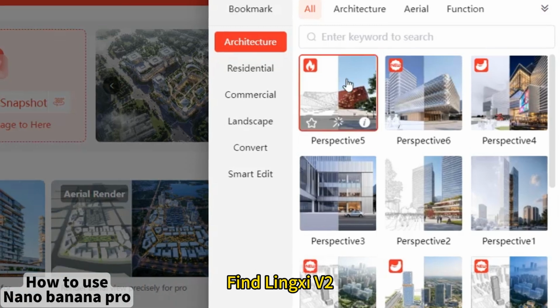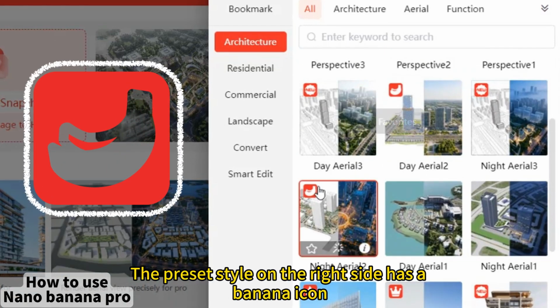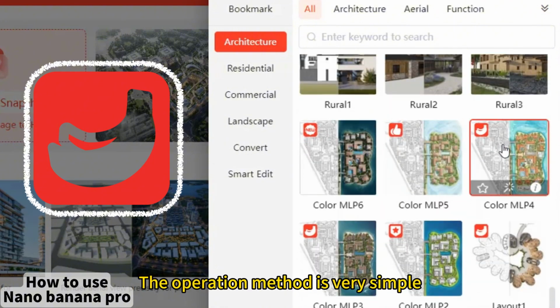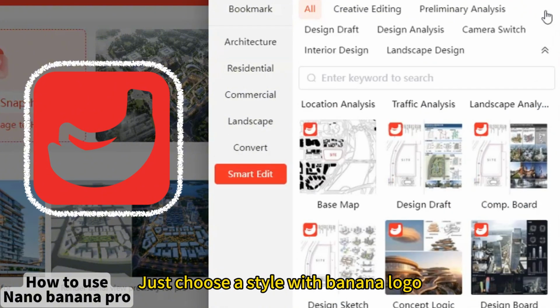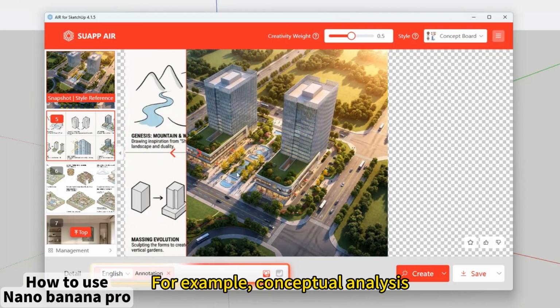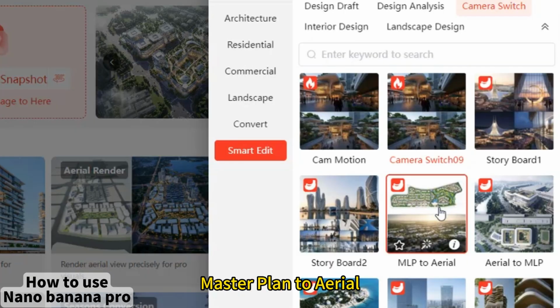Find links EV2. The preset style on the right side has a banana icon. It's the Nano Banana Pro. The operation method is very simple. Just choose a style with banana logo. Just render directly. For example, conceptual analysis. Master plan to aerial.